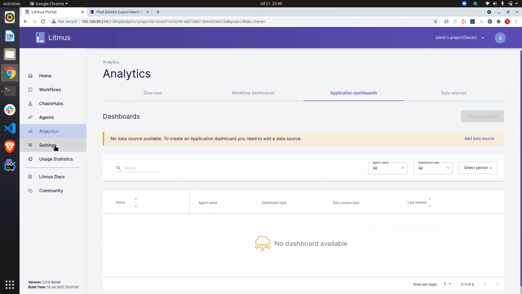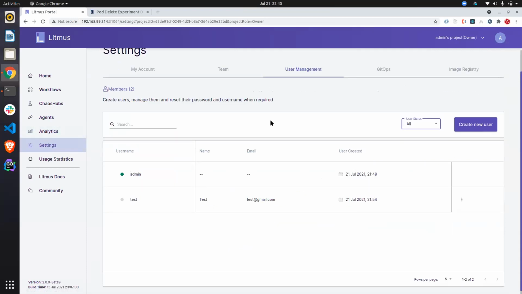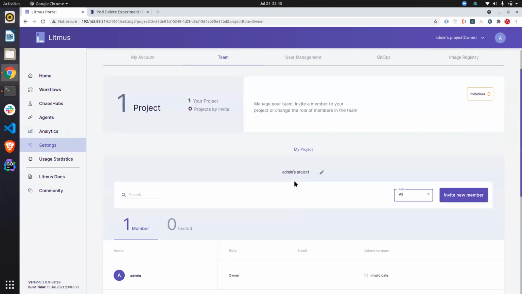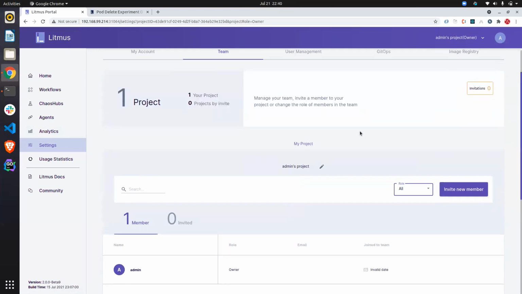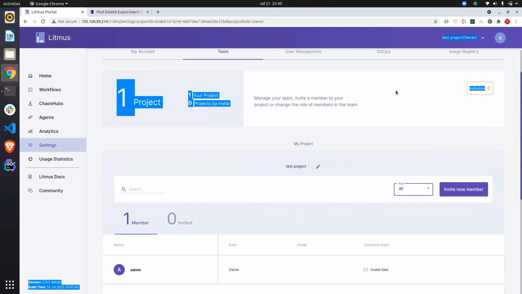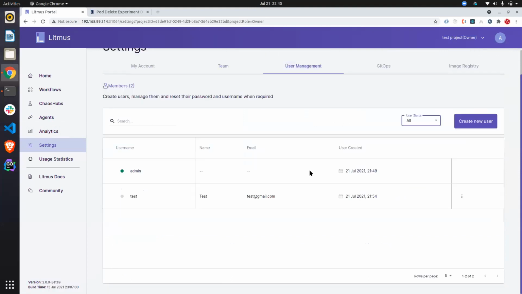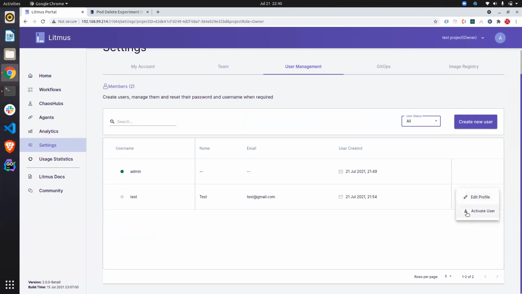So moving on to the settings side, we have introduced some important changes here. If you want to change the name of the project, you can simply change it over here. Like I want to give it a test project. It should be changed. We can see it has updated over here as well. And in the user management section, we have introduced a new option to activate and deactivate a user. So you can just go to the user management table, and if you are an admin, you have this privilege to activate or deactivate a user.